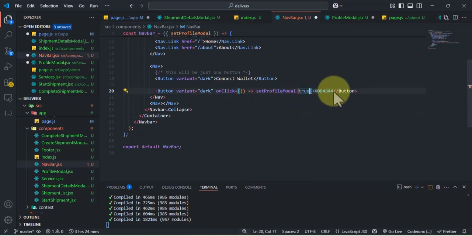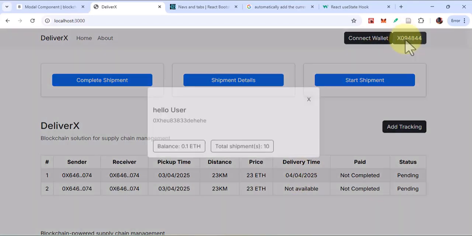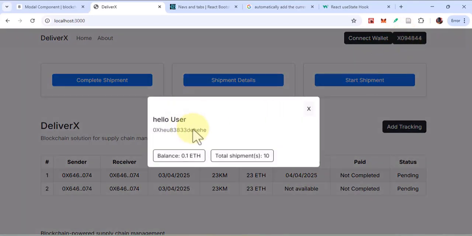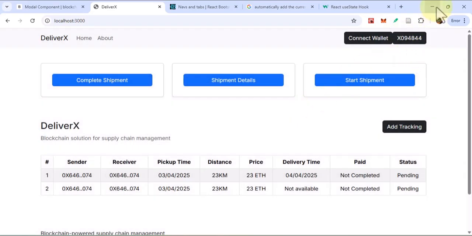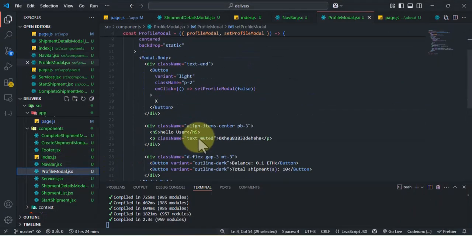But I need to close the brackets. Now that we have that, I save. Then I go ahead to open it to see if it's working. You can see, hello user. Then you have this. So I think I should centralize it. Let me centralize this, and centralize this. Text center.